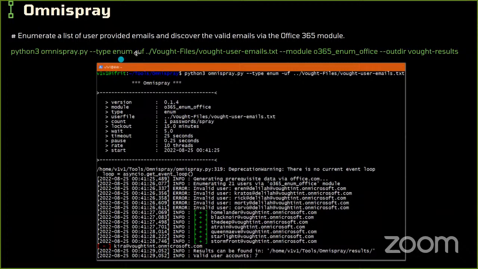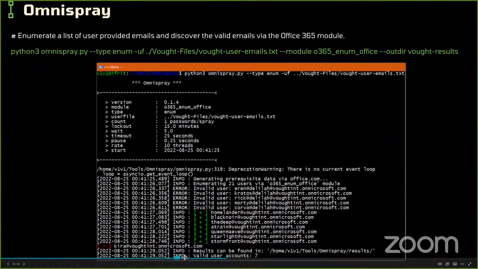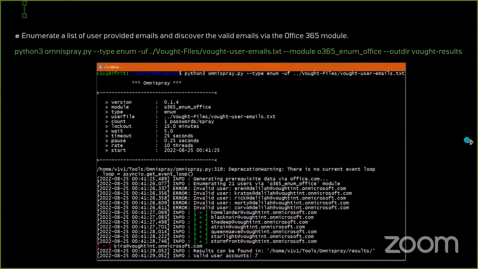So all you do is use the enumeration module, and you feed it the file of 21 emails that I've shown. This time we're enumerating against Office 365, and we're just outputting this file. And if you can see, it got the same exact results as TeamFiltration. Out of the 21 targets, only 7 are actually valid. All right, so let's move on.